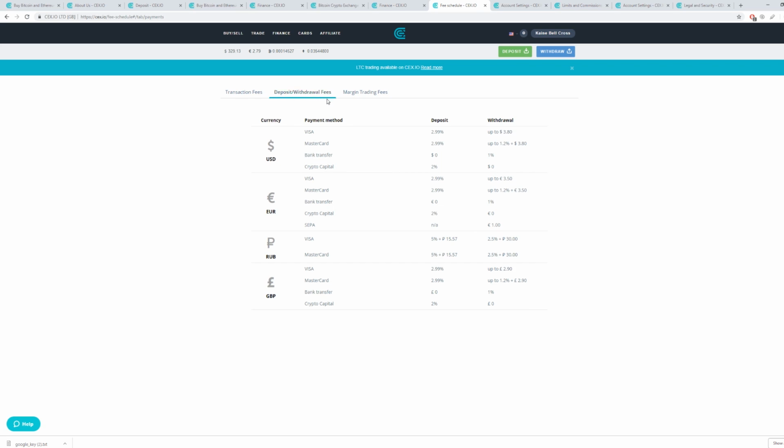Now moving on to depositing and withdrawal fees. For USD, you will be charged 3% to make a deposit via Visa, 3% to make a deposit via Mastercard. You won't be charged a fee to make a deposit via bank transfer, and you will be charged 2% to make a deposit via crypto capital. When making a withdrawal via USD, you will be charged $3.8. When making a withdrawal via Visa, up to 1.2% plus $3.8, when making a withdrawal with Mastercard, 1%, for a bank transfer withdrawal, and a withdrawal via crypto capital is free.